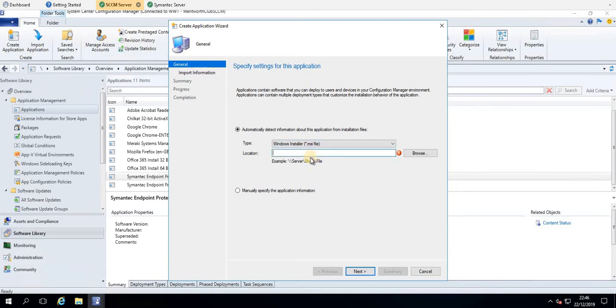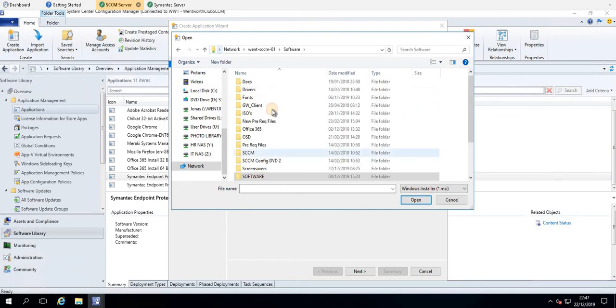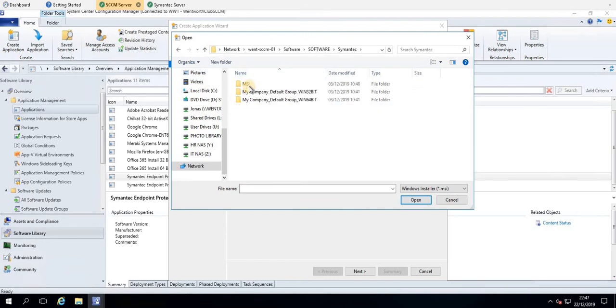Now from the type, you need to be selecting .msi, as we selected an MSI file as the install package, and then you want to put in here that UNC path that you selected earlier. Mine I've already got here, on one of my servers, and I'll take you back a few steps just to show you what it will look like. I've put it in an MSI folder.